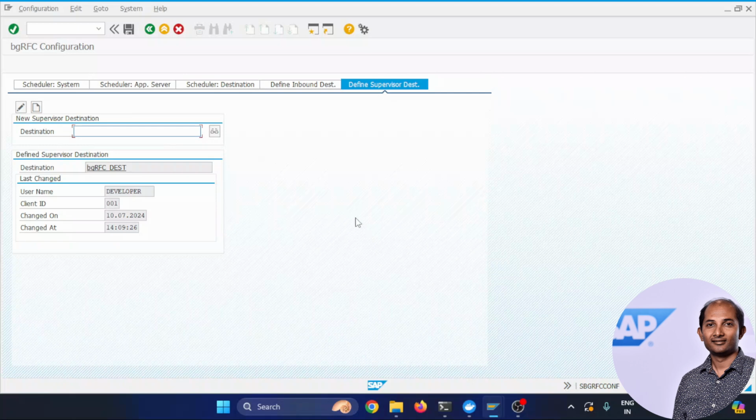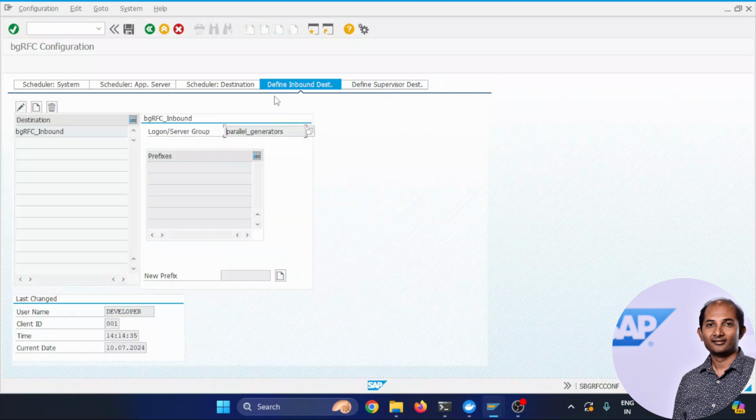Next, I created an inbound destination. Any name you can give, and this is what I have given. And here I can put the server, the logon server group. You can connect with your Basis team to get the server group that you need to configure for.